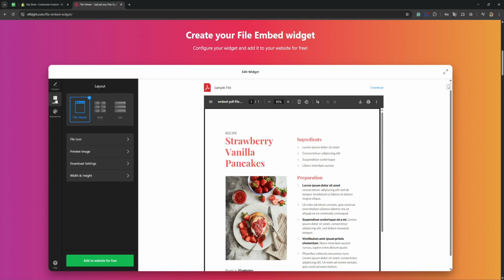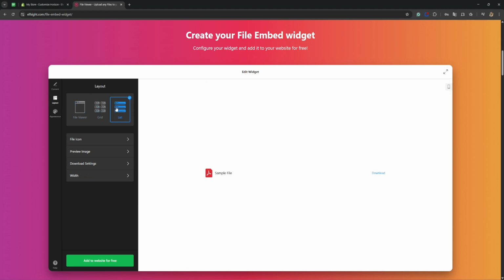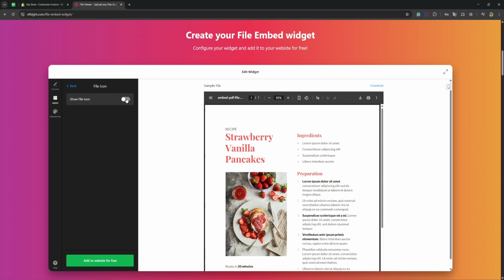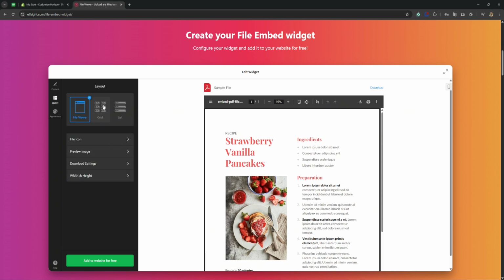From here, you can choose what kind of layout that you'd like for your file embed. Right now it has the file viewer open, but you can choose something like a grid or a list. So if you have multiple documents, for example, you can go ahead and choose a list or a grid. But if you just have one document, I would suggest doing the file viewer. You can also go ahead and display the file icon. Right now it's a PDF file icon, but you can go ahead and toggle it off if you want a cleaner look like this. And if you have something like the grid and list option, you can go ahead and choose a preview image if you'd like. And then you also have some download settings and the width and the height of the embed.